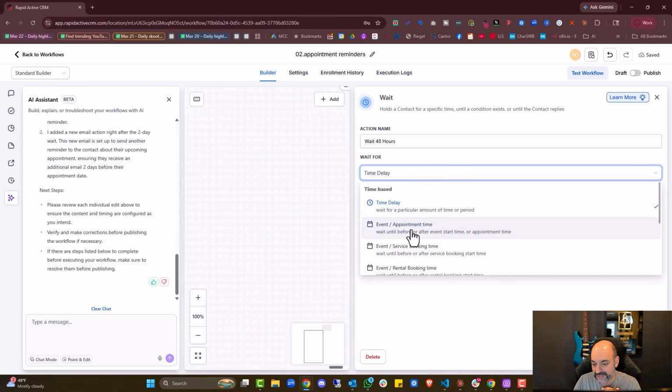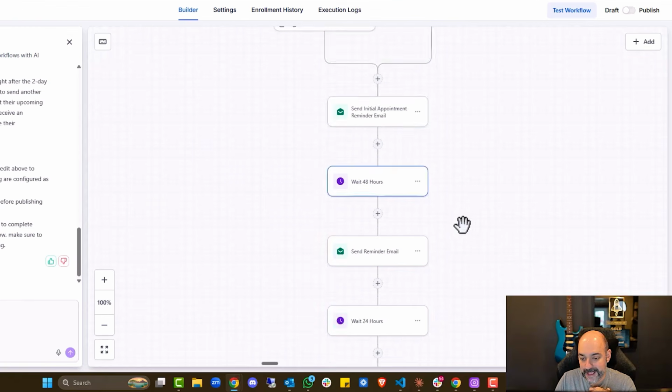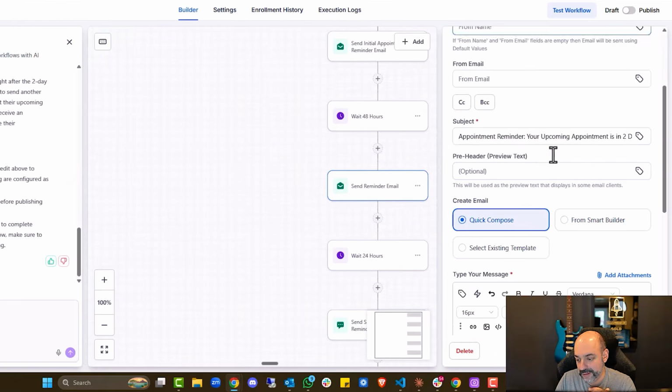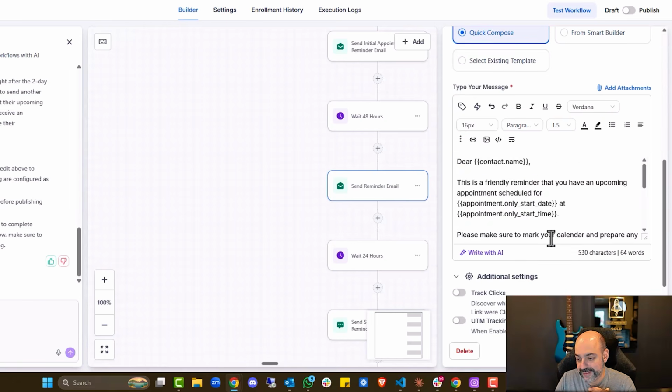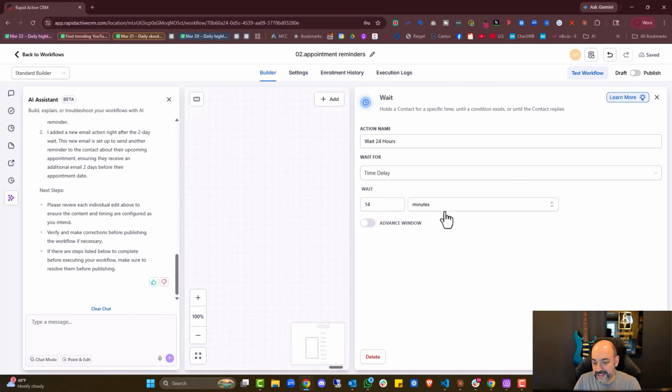What we would have to do is the event appointment date and time. It'll be 48 hours. Okay. And then send reminder email: your appointment is in 2 days. Awesome. Everything else is pretty good, standardized, no big deal. And then wait 24 hours.